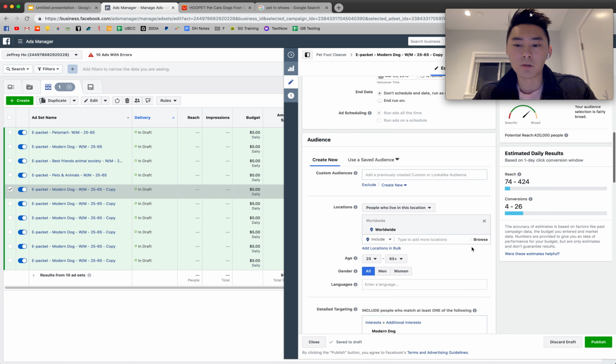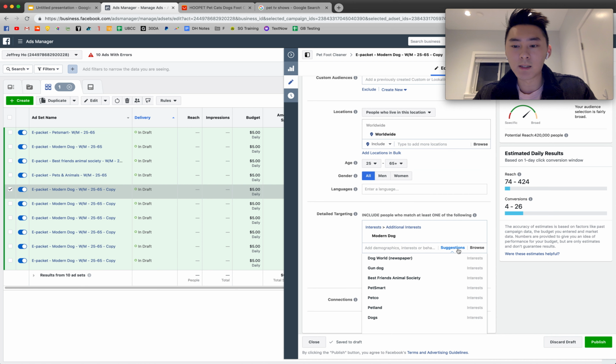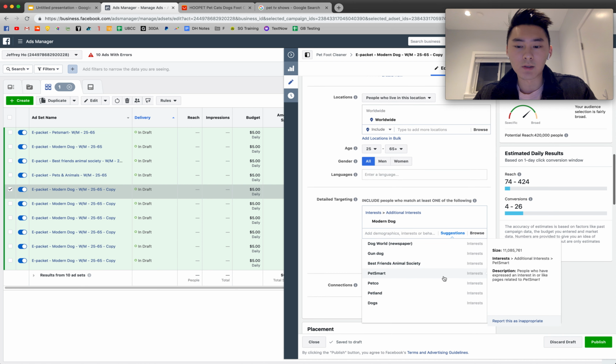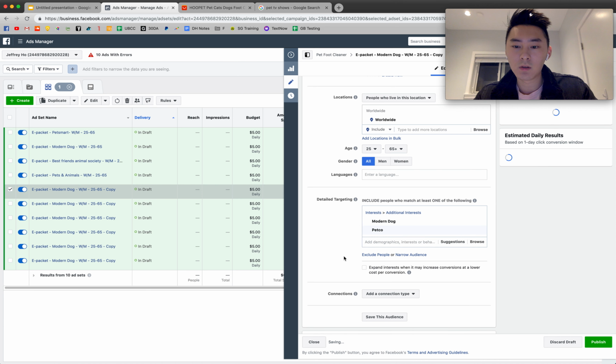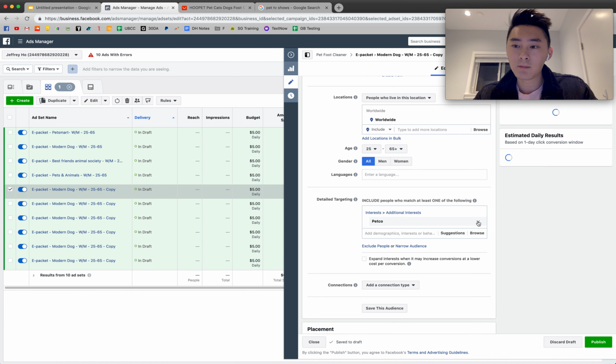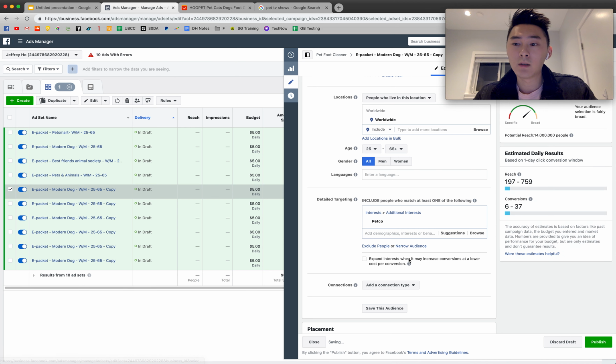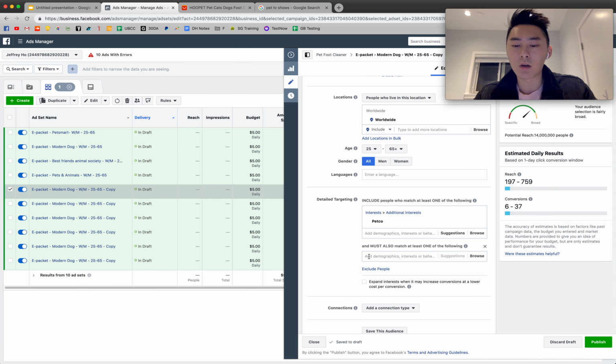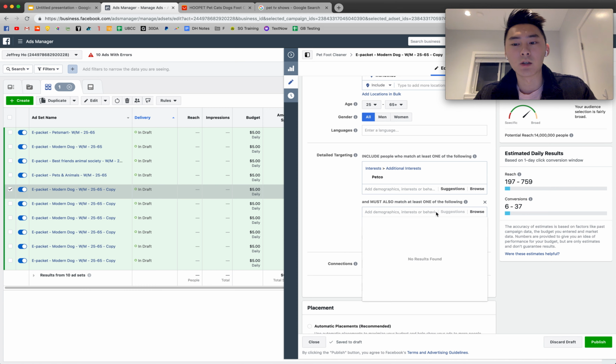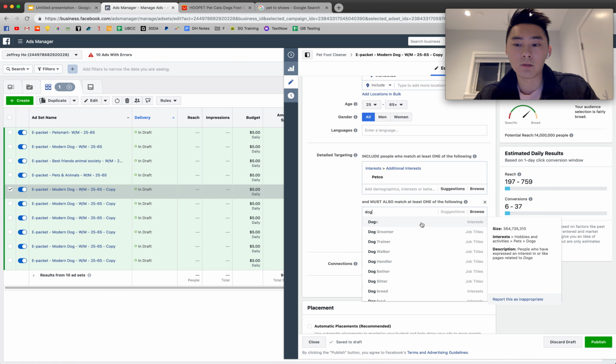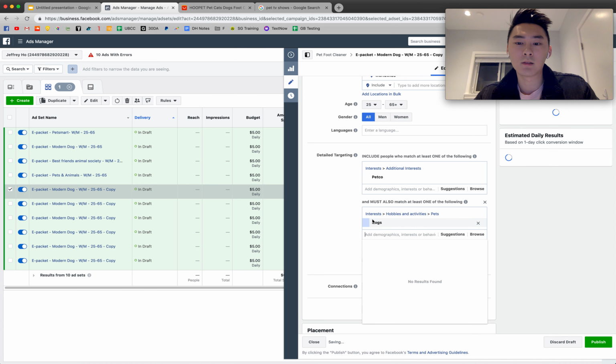Yeah, so in a specific case where an interest has a large audience size like Petco or something like that, you can always try to narrow it by either engaged shoppers, online shoppers, or another interest specific to that. So you do like Petco and then narrow it down to dogs.